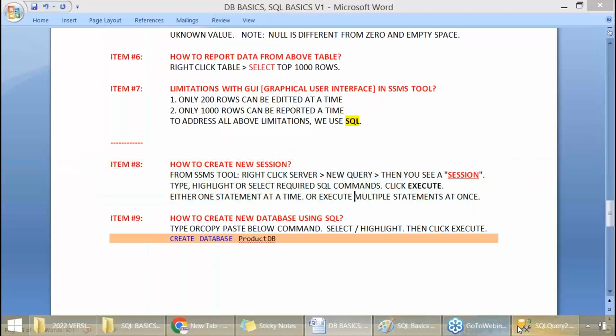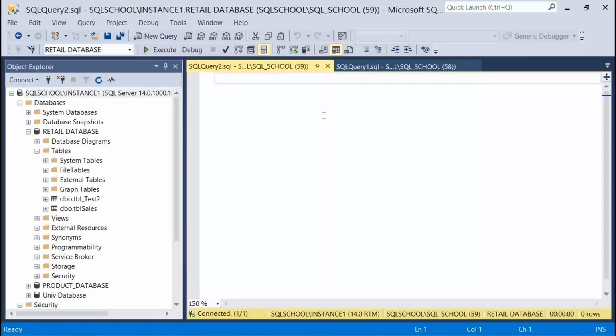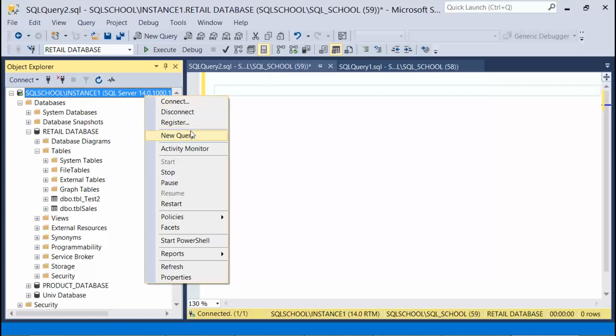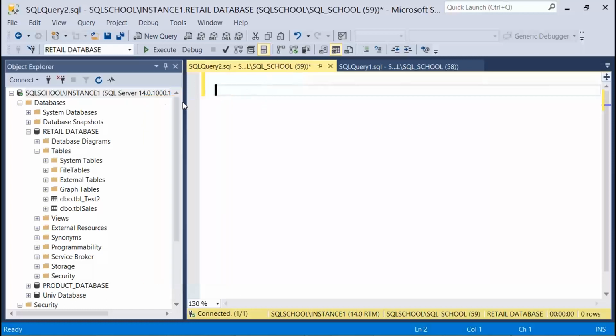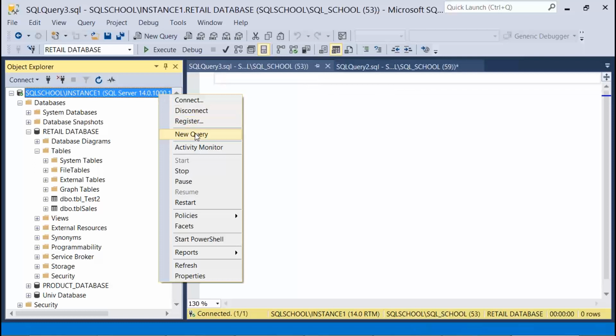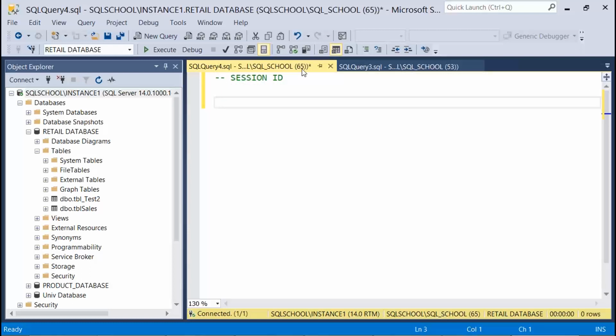Right click a particular server, new query. Yes, your server is ready. Inside server, you got a new query window called session. It's ready. Now every query, whenever I right click say new query, one number is coming up on top, 53, 59, etc. See here. That is called session ID.